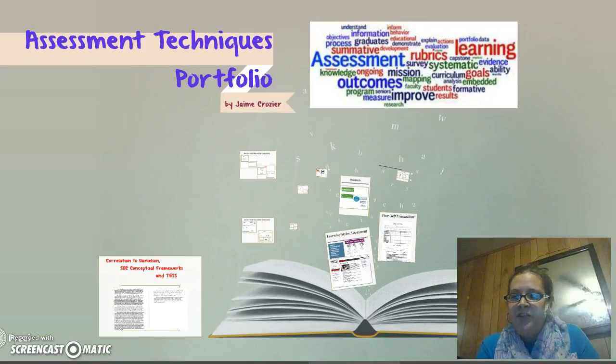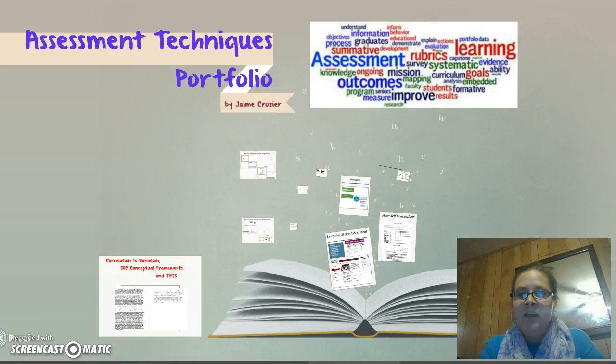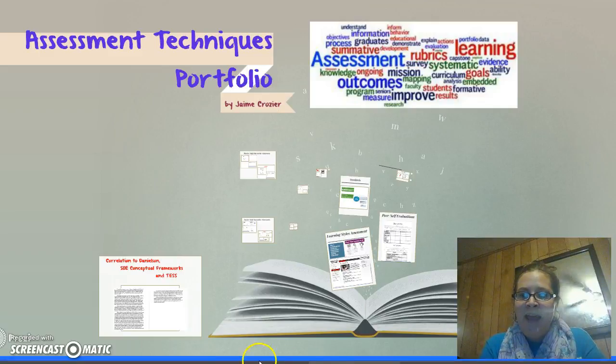I wanted to ensure that my portfolio efficiently reflected my current understanding of the course as well as the professor's expected outcomes, and I hope that it has done so.